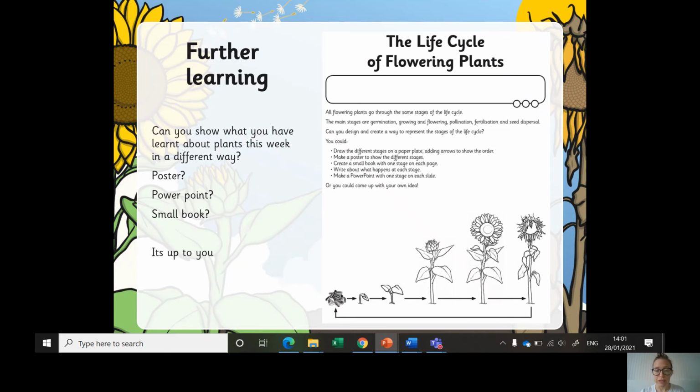You could draw the different stages on a paper plate, adding arrows, and you could spin it. You could make a poster, show the different stages. You could create a small book with one stage on each page. You could write down what happens at each stage, or you can make a PowerPoint with one stage on each slide. Or you can come up with your own idea completely.